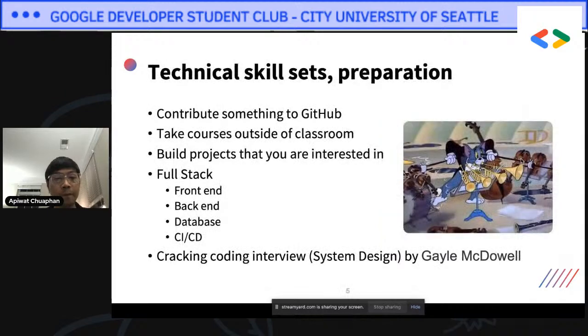For the next one, the technical skill set that I prepared, that I've been using, building projects on my own personally and also in my professional experience with a company. So yeah, I highly recommend that you contribute something to GitHub, to a public repository.